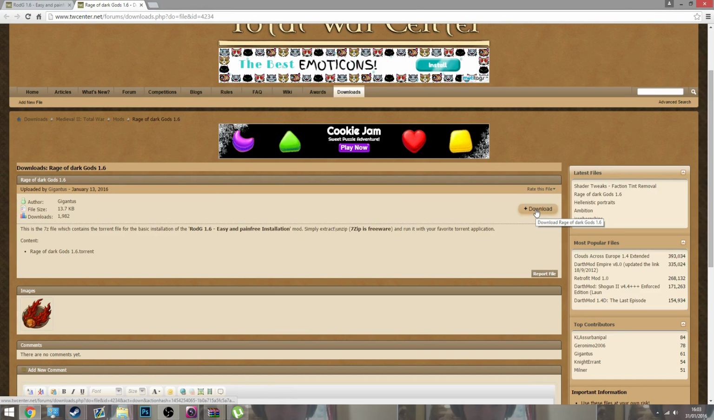This does mean that you need to have Utorrent or BitTorrent or one of the torrent downloaders installed on your computer. I'll put BitTorrent and Utorrent in the description down below, but if you have your own preferable one, you can go ahead and use that. For those of you who don't have a torrent downloader installed, you can just use the ones I put in the description.